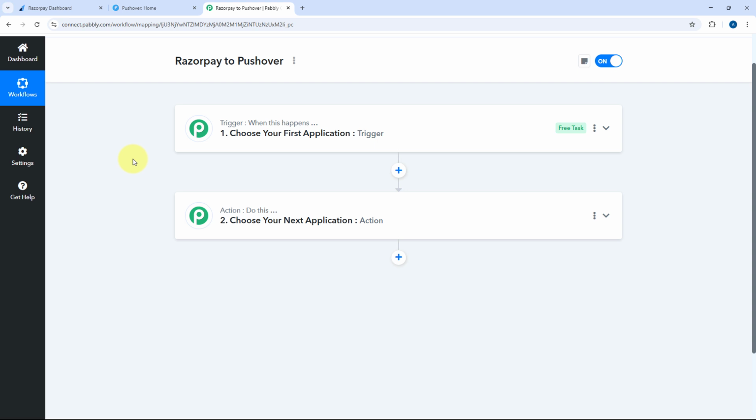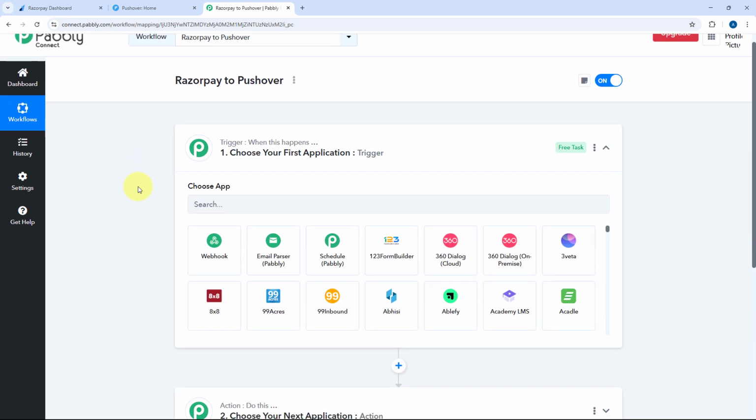In this workflow, we have two different windows. The first one is the trigger window and the second one is the action window. Triggers and actions are basically those two concepts, those two principles on which this whole automation works, where the trigger says when this happens and the action says do this. So let's start with our trigger step.